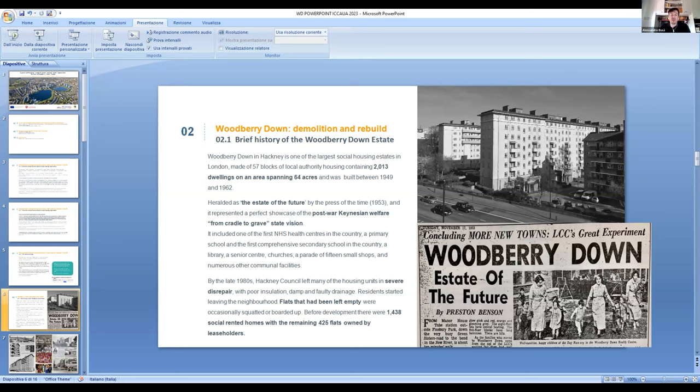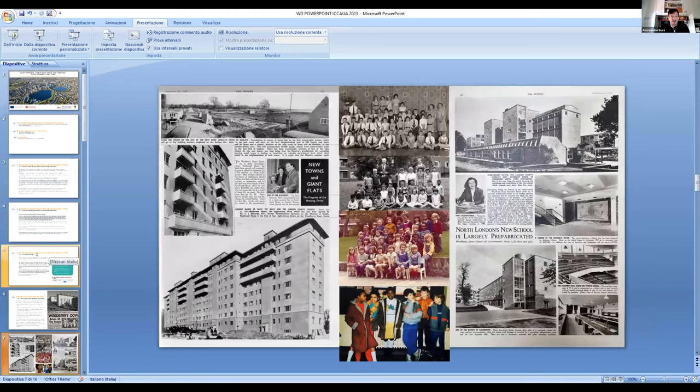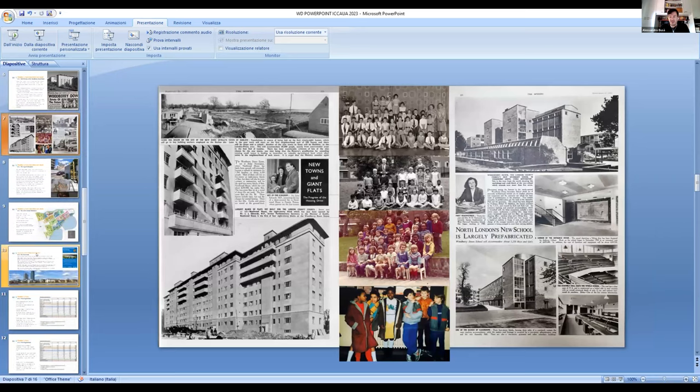Many of the flats were squatted and boarded up. So by the time the development started in 2009, there were still 1,438 social rented homes in Woodbury Down. These are a few pictures that give you an idea of the architecture there. I have to be very quick.